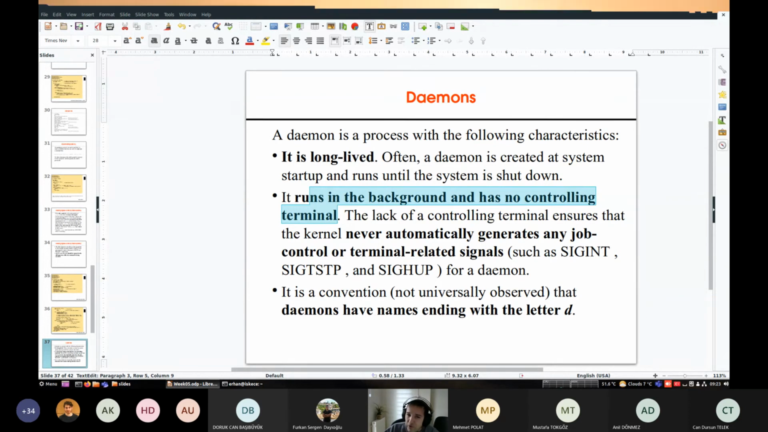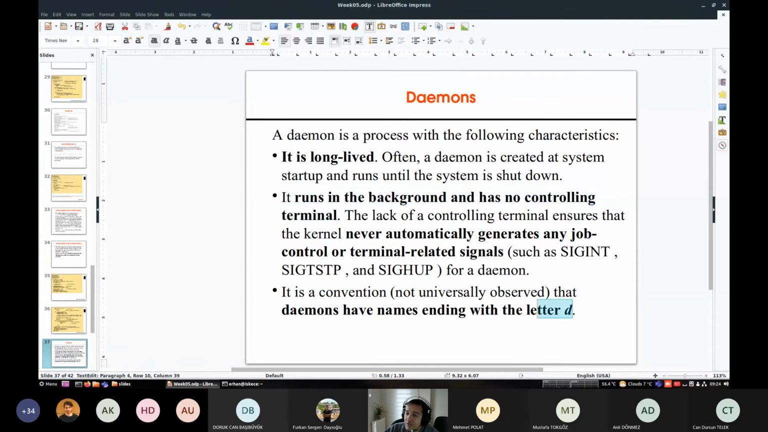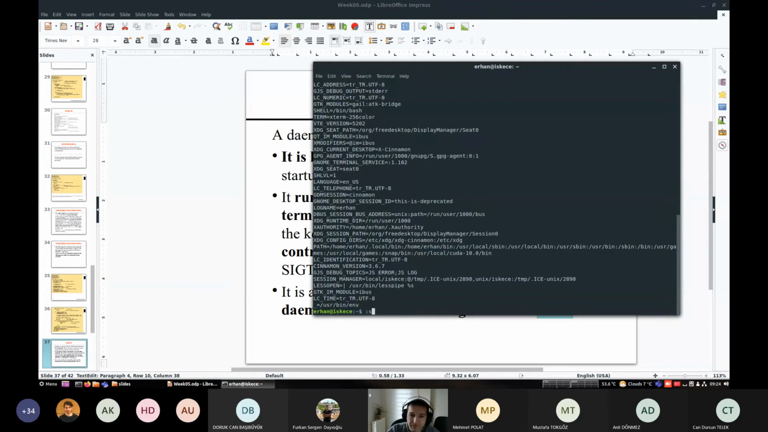And 3, by convention, well, in general, let's say, but traditionally, they have names starting with the letter D or ending with the letter D. For instance, let's look at my system.